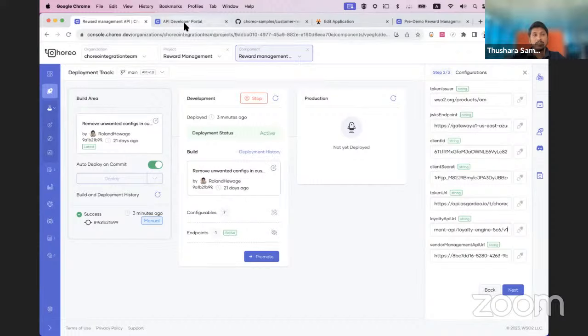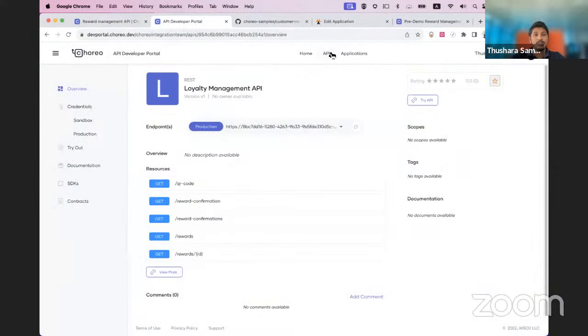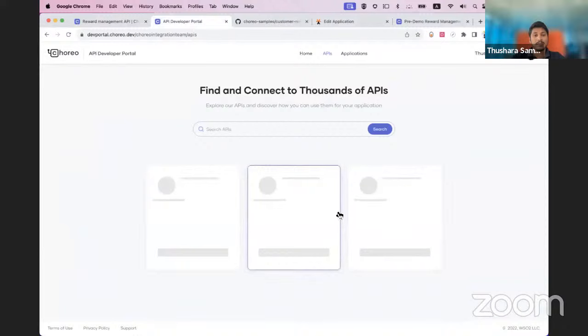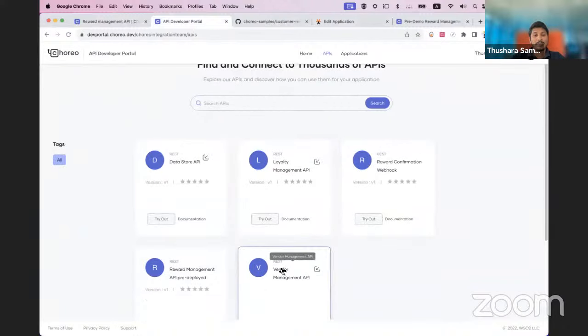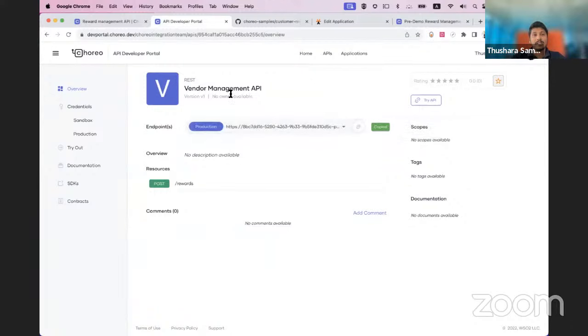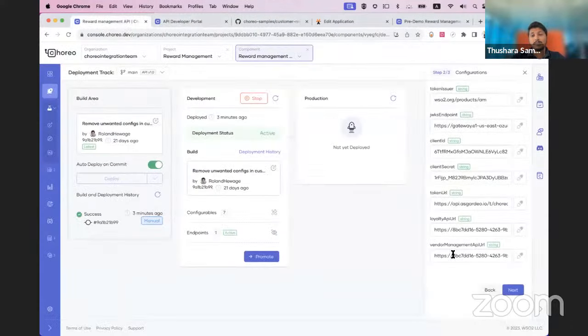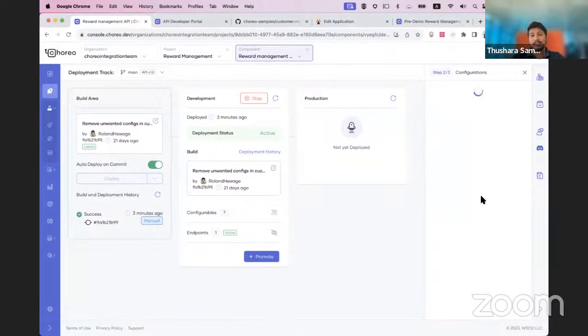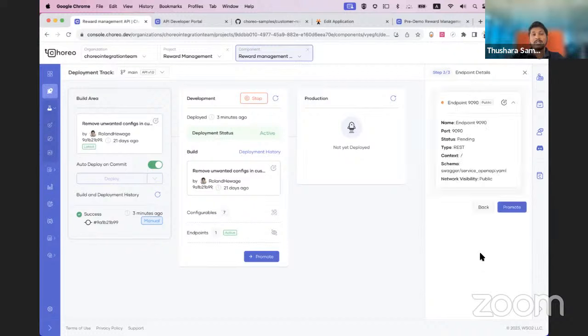Okay, for the vendor management URL, let's do the same. Let's go to APIs, vendor management API. Let's select production and copy. Cool. So let's paste here and click next. And again, we can configure endpoints, but since we deployed the public endpoint into development, this is already public, so we don't need to change anything.